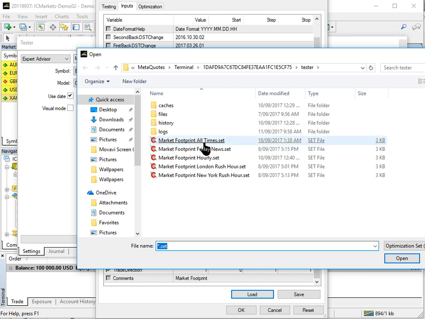Now, the example ones are a backtest and optimization for all times during the day, and a backtest and optimization for periods on Fridays in New York where you get release of significant news, and it's normally half an hour after the open of trade. So the settings in that are relevant to determining trade periods after that news release.